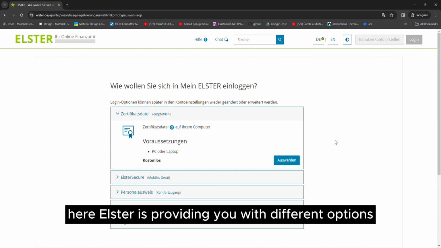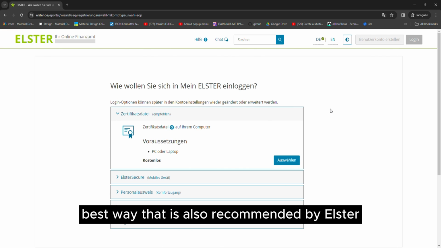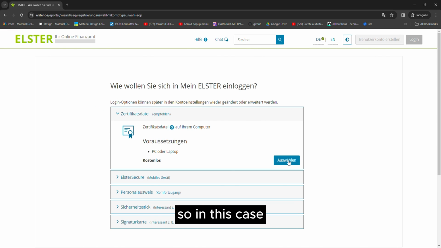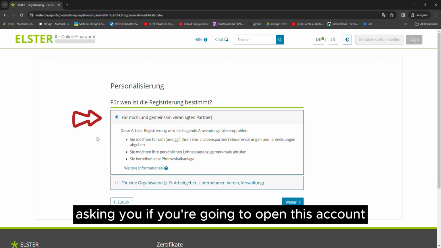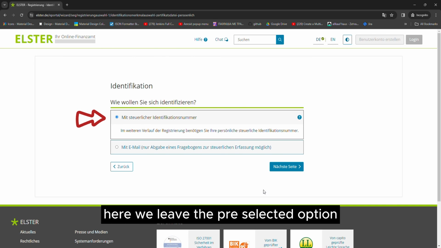Here, Elster is providing you with different options of how you want to log in. The best way that is also recommended by Elster is to create a certificate. So in this case, I will click just next. Here is Elster asking you if you are going to open this account for you and your partner. We leave the option as it is. Here we leave the pre-selected option.